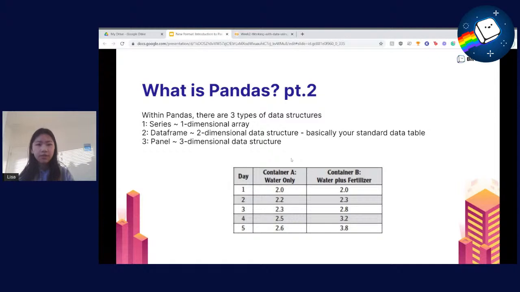Within Pandas, we're mostly going to be working with data frames, so data that has these two variables and basically looks like a standard data table. You don't necessarily have to be super familiar with panels or series, but it makes sense to think of all of your data tables as data frames, since that's how we're going to be referring to them as we use pandas.